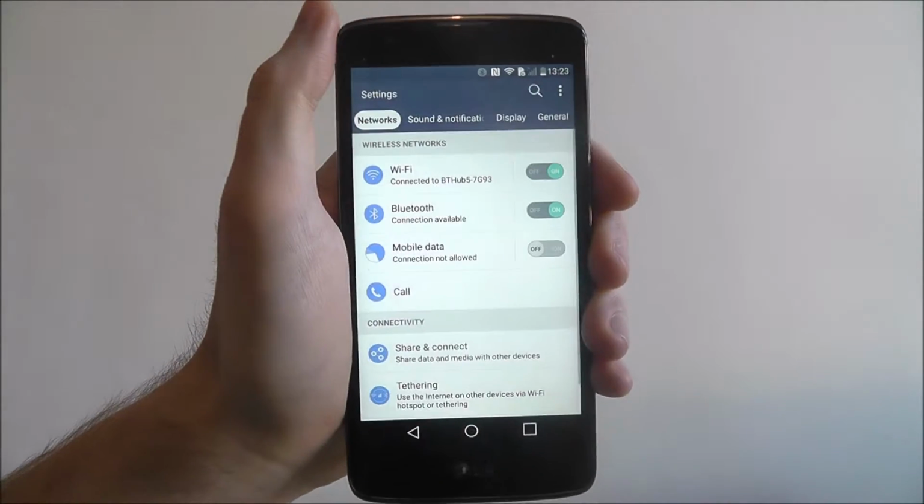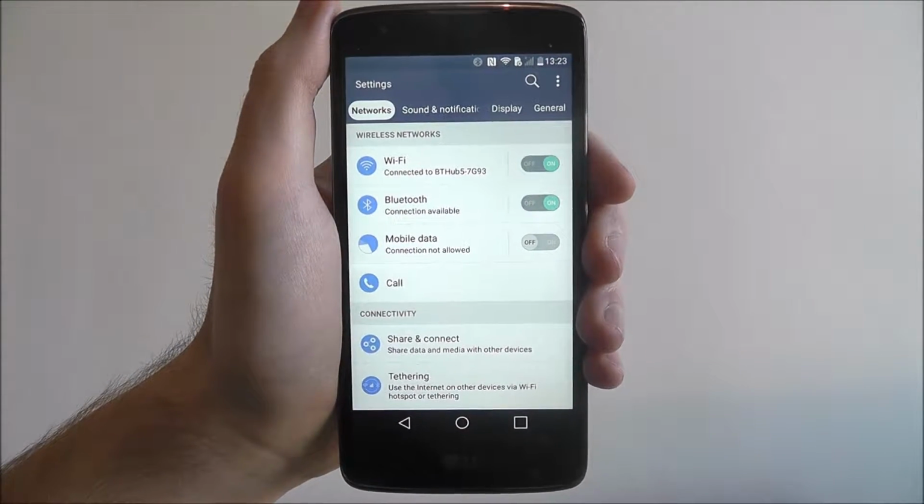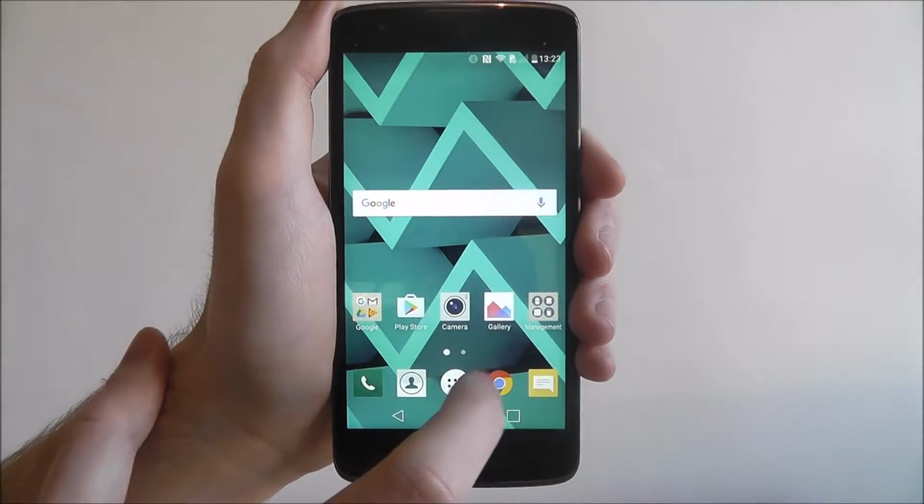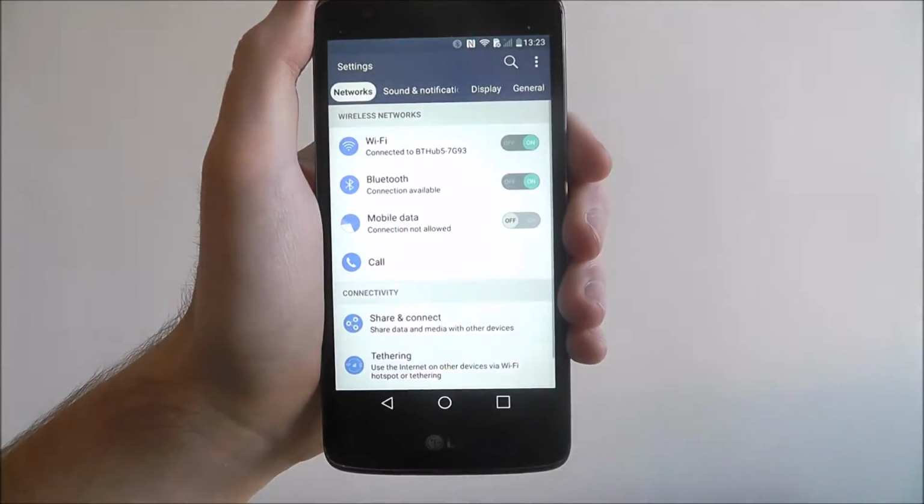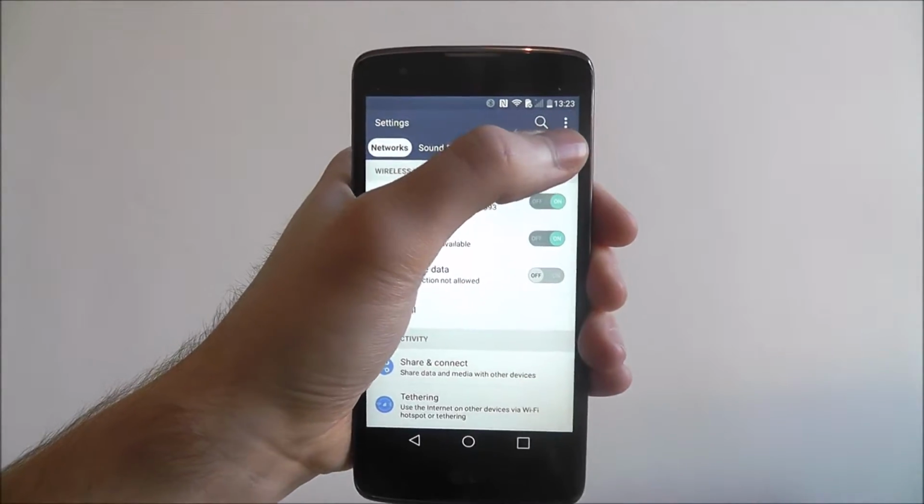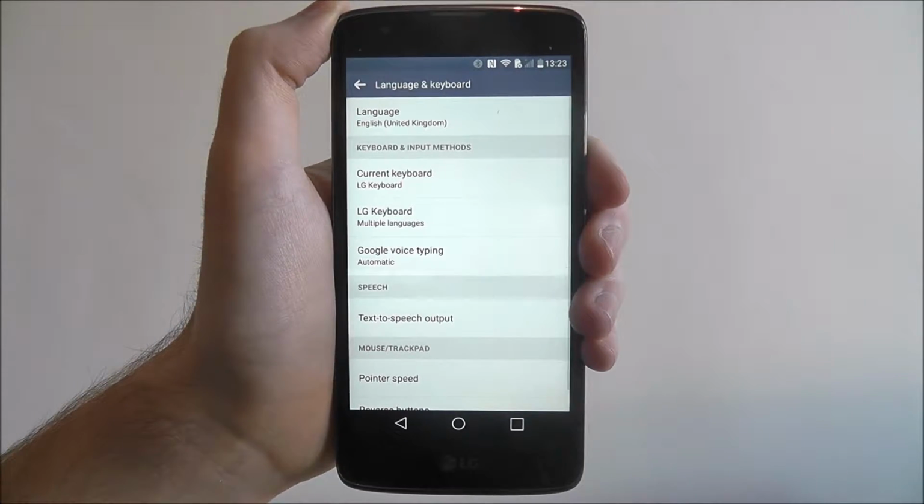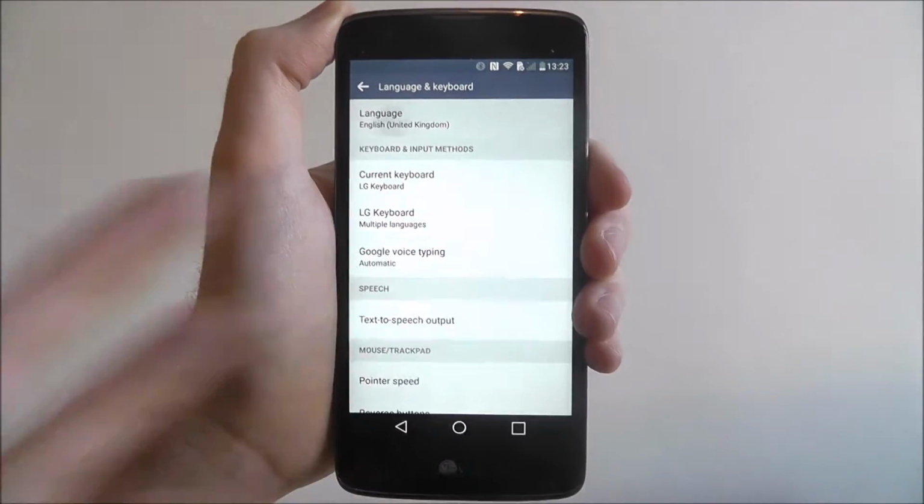Of course, what you can do on most phones is change the default language, and on the K8, it's no different. You'll first want to open up the settings, so from your home screen, app drawer, settings, select general, and then language and keyboard from the top. And from there you're looking for the language option that sits at the top.